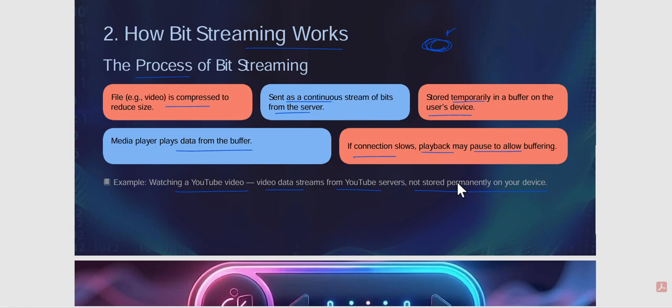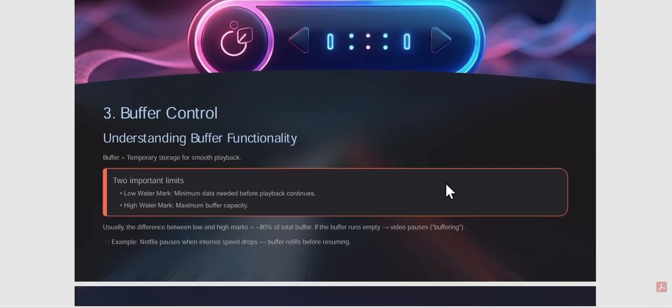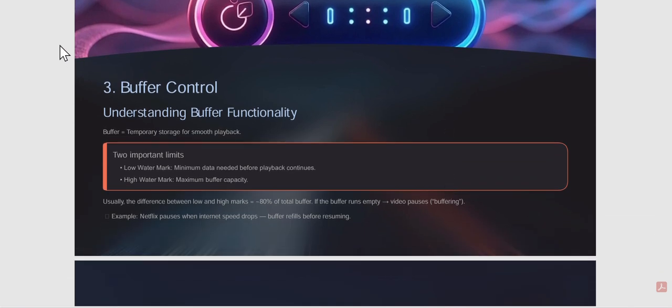If you have a poor connection, or low bandwidth over the network, it will just take time to load. The third thing is how you can control the buffer. Buffer is basically the storage part of any kind of video, where the data is going to be stored.